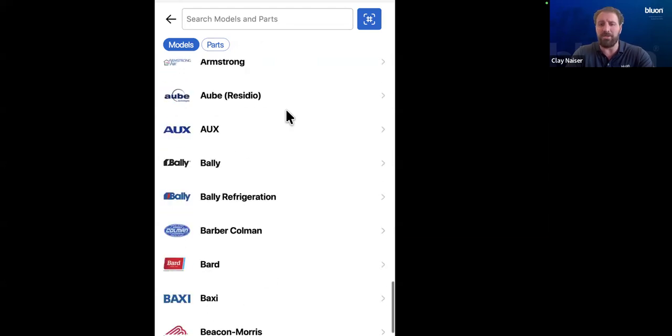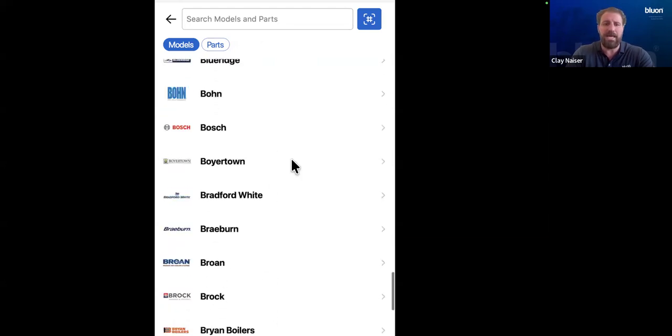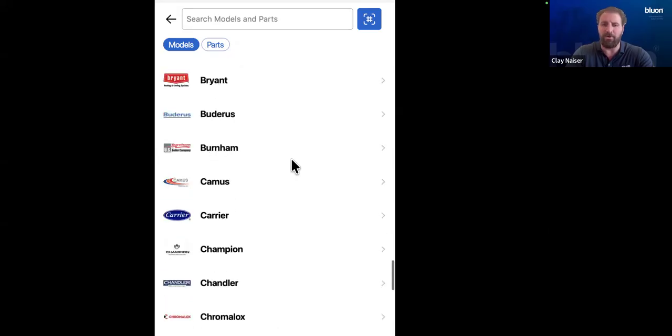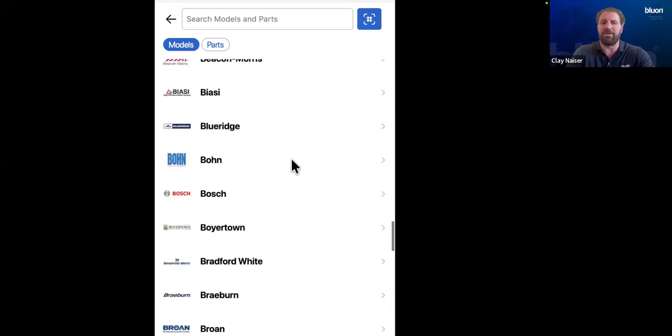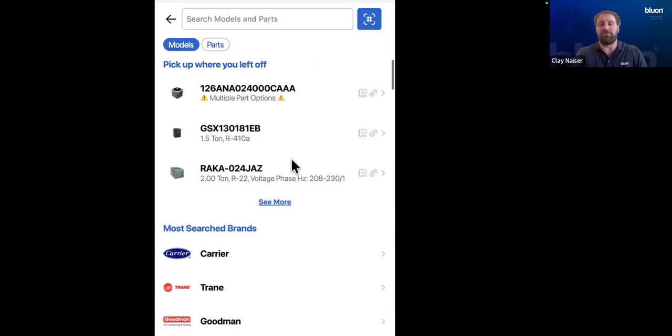We have about 20 million plus unique model numbers and about 100 million plus unique part numbers and cross references. So a very expansive database ranging from residential, commercial, chillers, boilers, water heaters, thermostats, all the new A2L equipment, R32, 454, even diving into the refrigeration side of things.